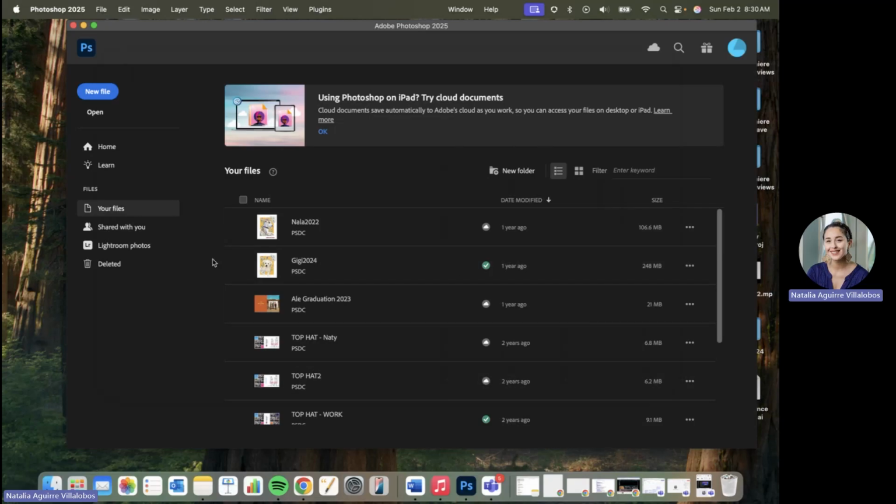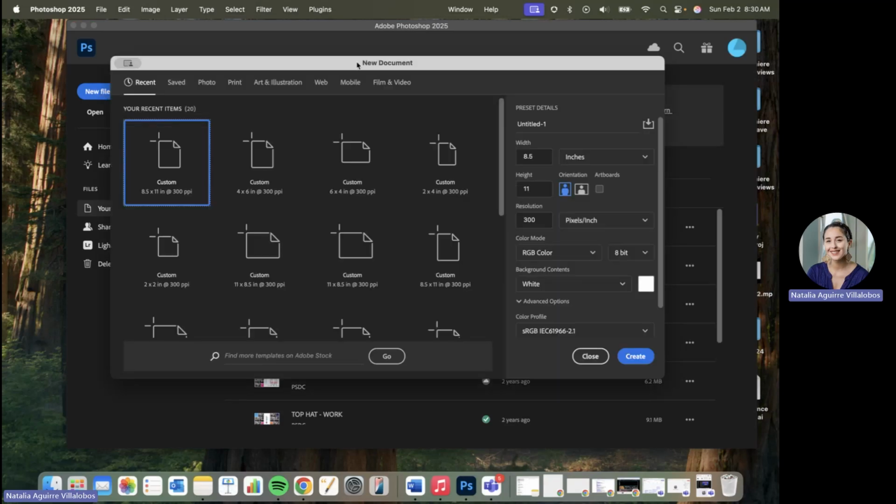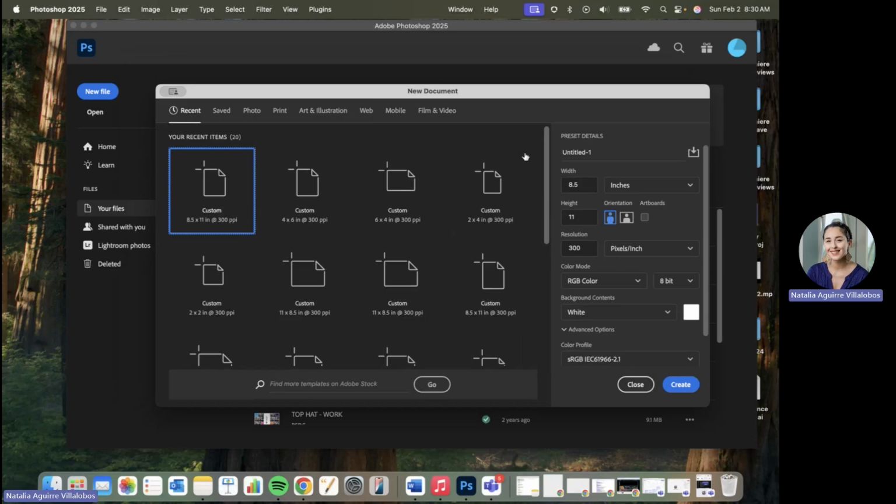To create a new project, you just click on this blue button that says New File. A little pop-up window will come up, and from the side, you'll be able to rename your project to whatever you want. So for this one, I can just say practice project, but you can name it whatever you'd like. You can give your project a specific width and height. I'm going to actually invert this. So I'm going to click on my orientation, my landscape option to just quickly flip those numbers.